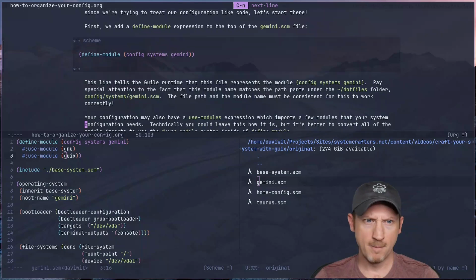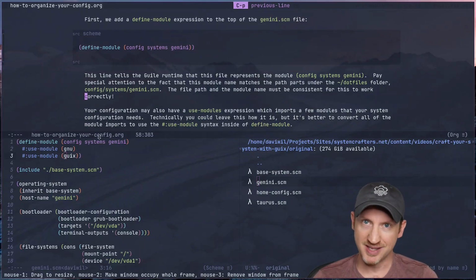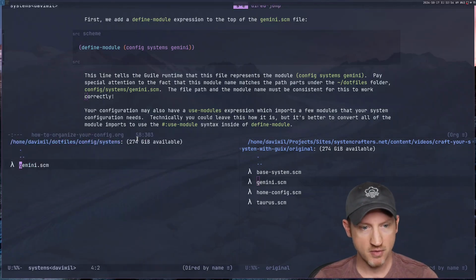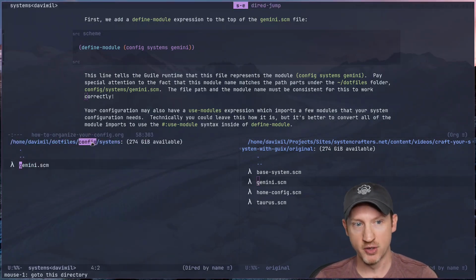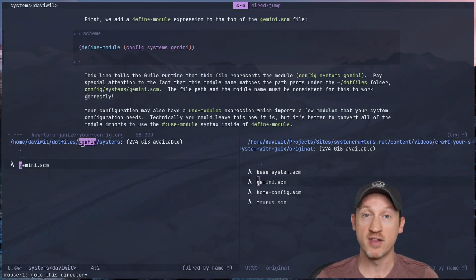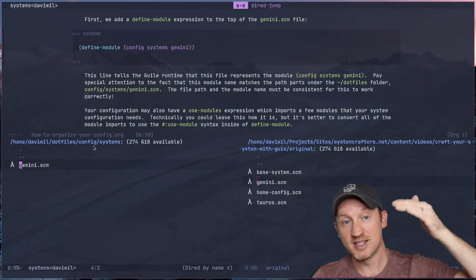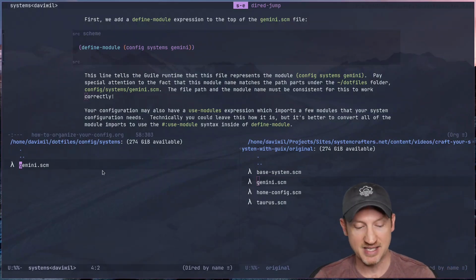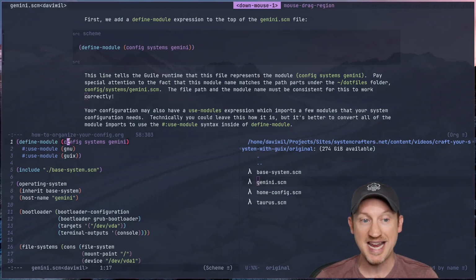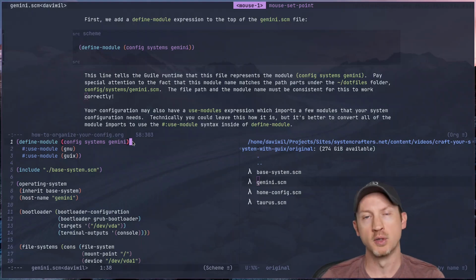So you should pay attention to the fact that this name, config systems Gemini, mirrors the path that the file is under your load path. So we're going to treat our .files folder as a load path for Guix or for Guile itself, which means that anything under that path now becomes part of Guile modules. So here, the folder path is config/systems/gemini.scm. That has to be consistent with the name in this module file, or you might run into issues. You'll either see errors or things won't load correctly, etc.